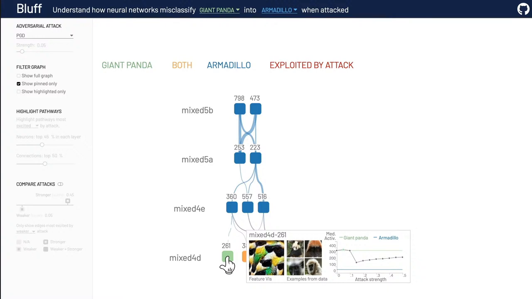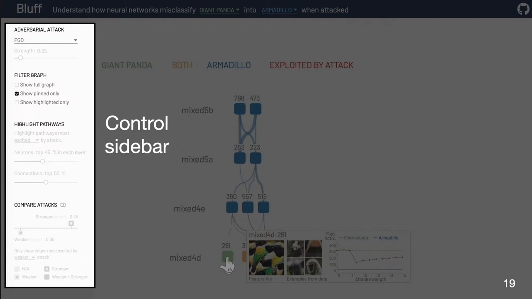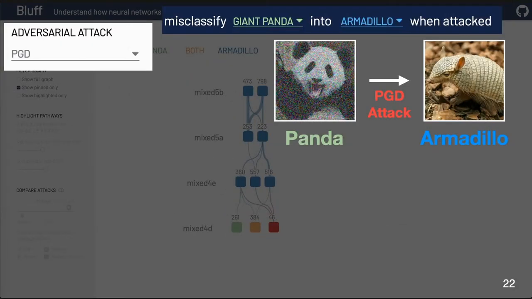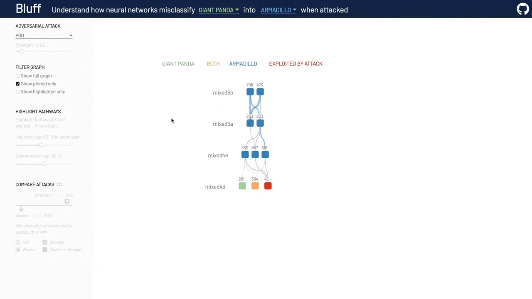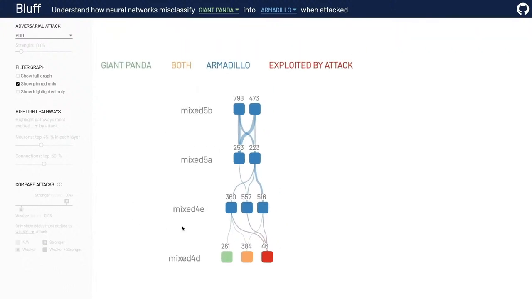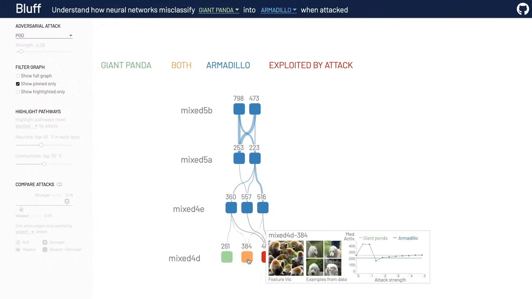The Bluff interface tightly integrates three coordinated views. It consists of a control sidebar, graph summary view, and detail view. Here, a user inspects why a deep learning model misclassifies adversarial giant panda images crafted by the projected gradient descent attack as armadillo. In the main graph summary view, we visualize the activation pathways of benign and attacked input data. Here, each vertex represents a neuron. When hovering over a neuron, Bluff shows the detailed information of the neuron.